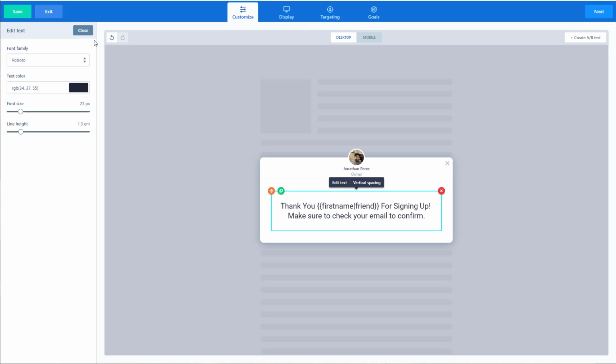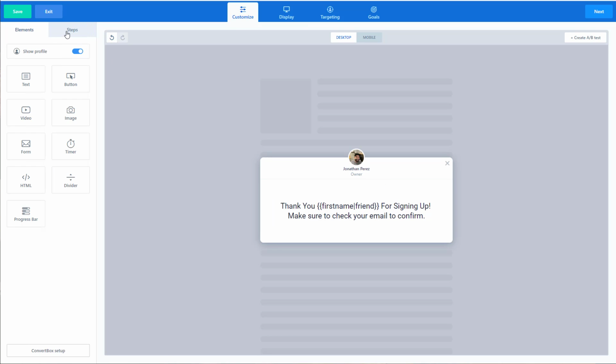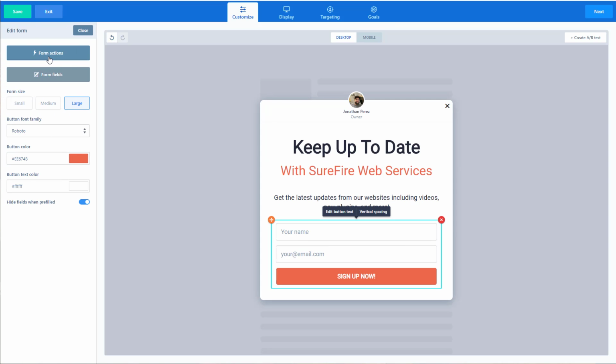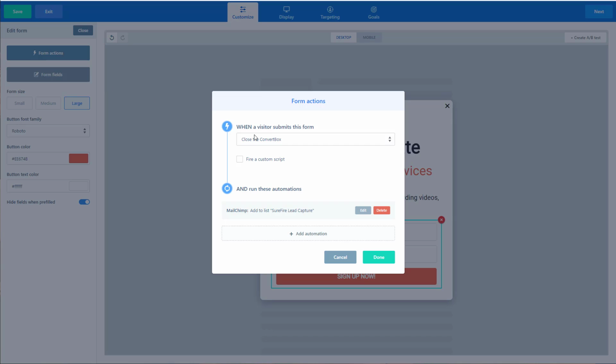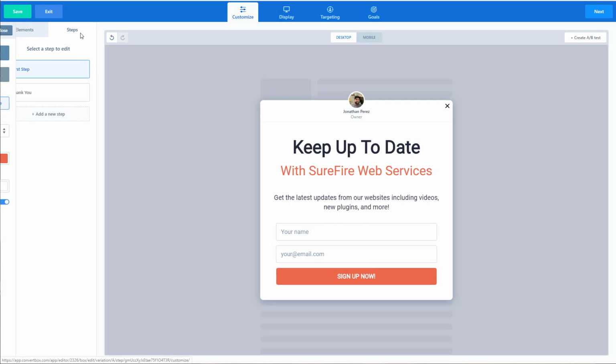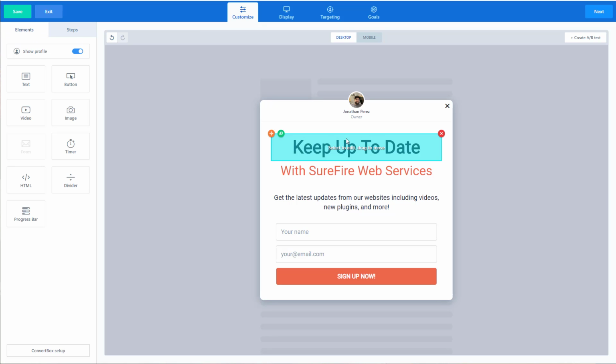All set. Now, what I'll do is I'll go back to step 1, go to my form actions, and in form actions, instead of closing the convert box, I'm going to say go to next step. And then when I go to the next step, it's just going to go to step 2 and it's going to say thank you. That's it. So let's click done. We are done. Close this. We are all set. Anything else we want to add? Progress bar, timer. Nope. Just going to keep it simple.